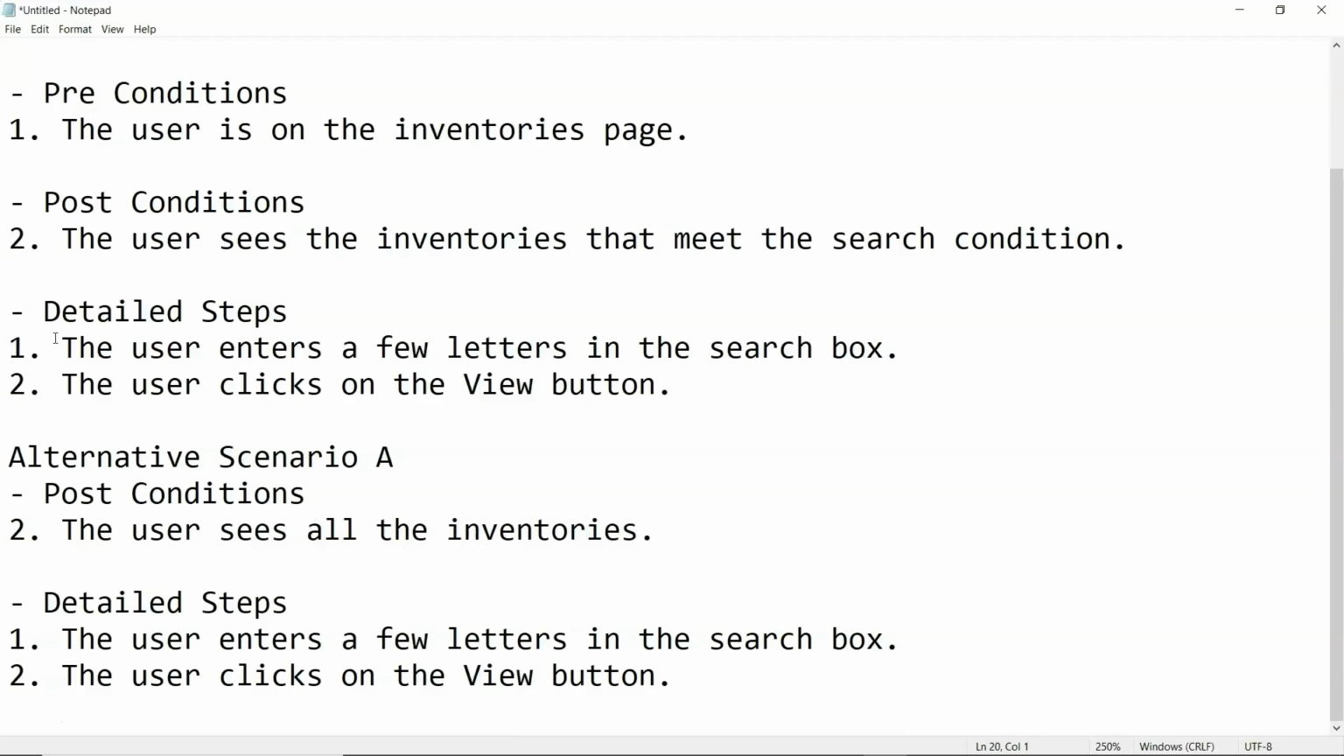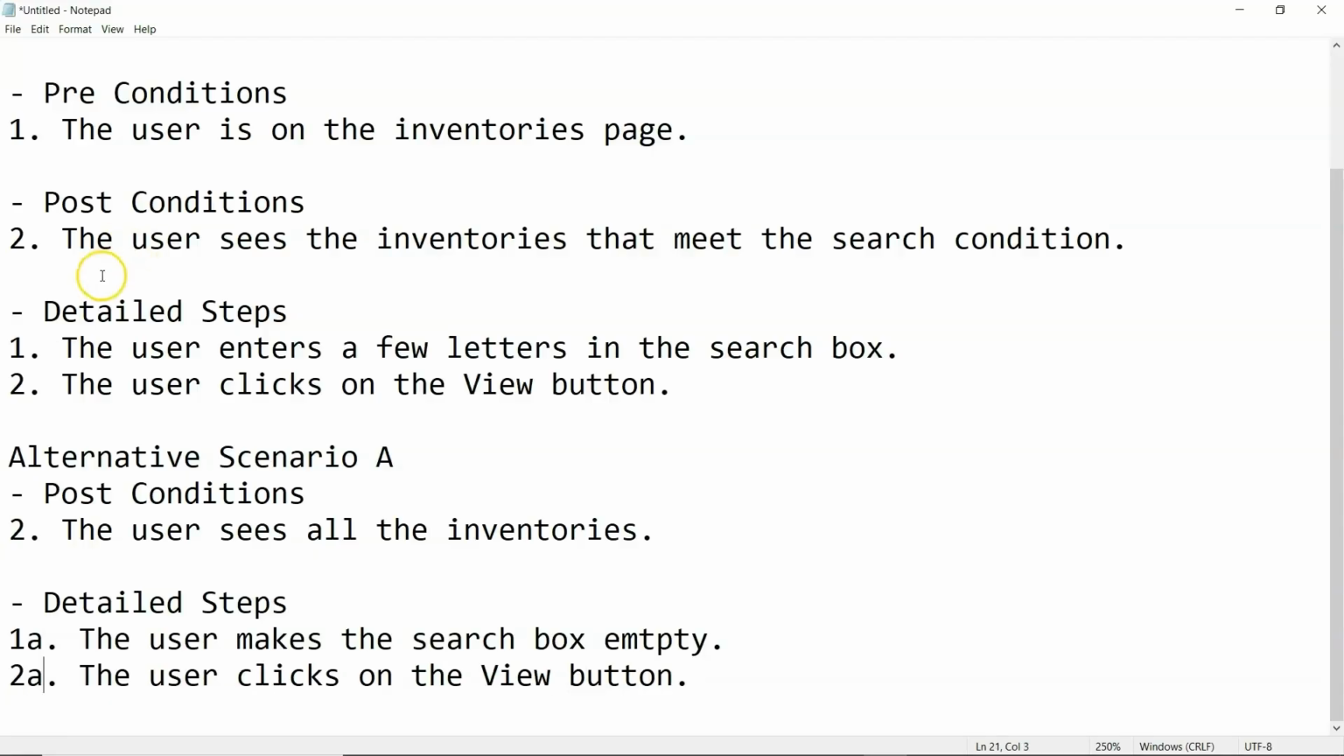And then the post condition is basically the user sees all the inventories. And the detailed steps: the user makes the search box empty. The user clicks on the view button, right? And this has to be changed to 1A and 2A. So basically 1A replaces this number 1 here, and 2A replaces this number 2 here. And after that, we go into the post condition here, and this has to be 2A. So this 2A also replaces number 2 here.